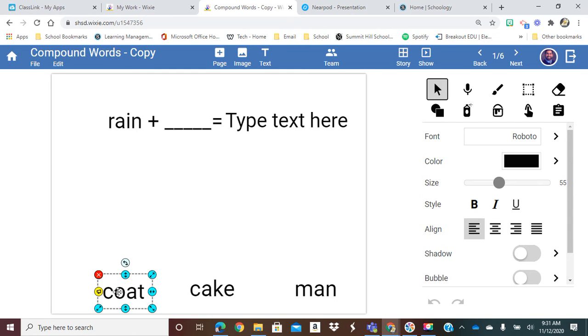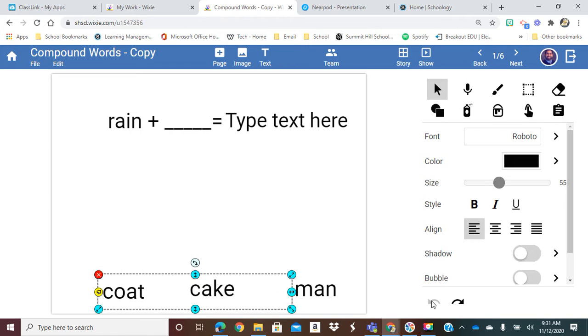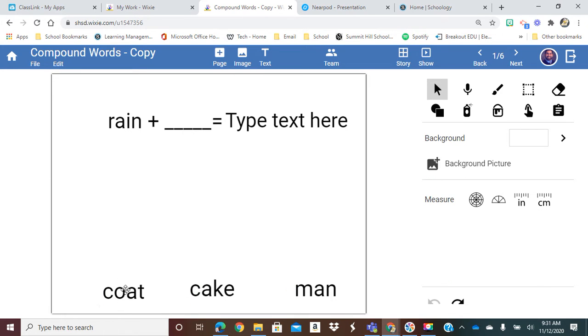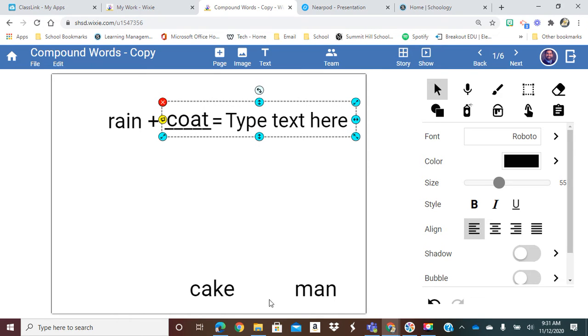I now have 4 arrows, so now I can move this. I cannot move it with 1 arrow, and if I try to move it with 2 arrows, it's going to make it bigger. Whoops, don't want to do that. If we make a mistake, remember undo. It's our best friend down here. We click on undo, put it back the way it's supposed to. Click on coat again, drag it up into that box right there, and let go.